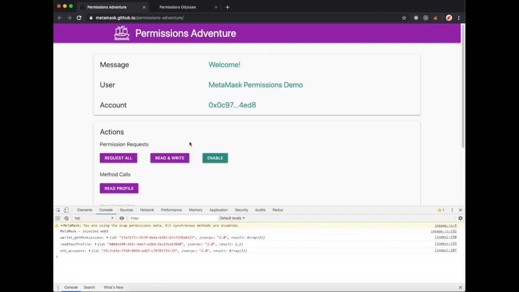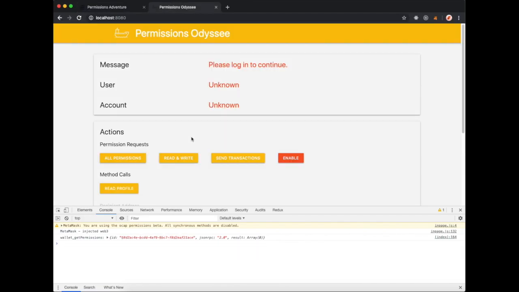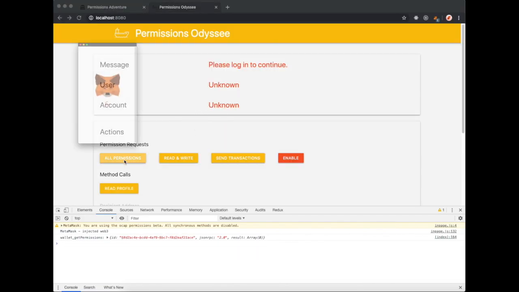You may have noticed that permissions are associated with DNS host names. This means that permissions are unique per dApp, and we can be connected to different dApps with different accounts simultaneously. Let's see this in action with a locally hosted version of the dApp. Again, we'll go ahead and request the necessary permissions.